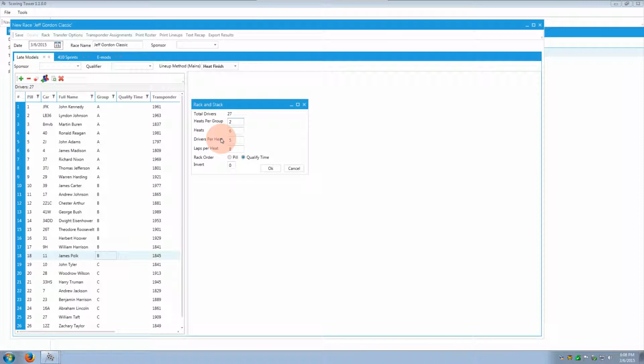What that means is all the cars in group A will be divided into 2 heats. All the cars in Group B will be divided into 2 heats. All the cars in Group C will be divided into 2 heats. I'm going to do it by pill draw with a 0 inversion. So I'm going to get a total of 6 heats. That's what it's showing me right here. So 2 heats per group.